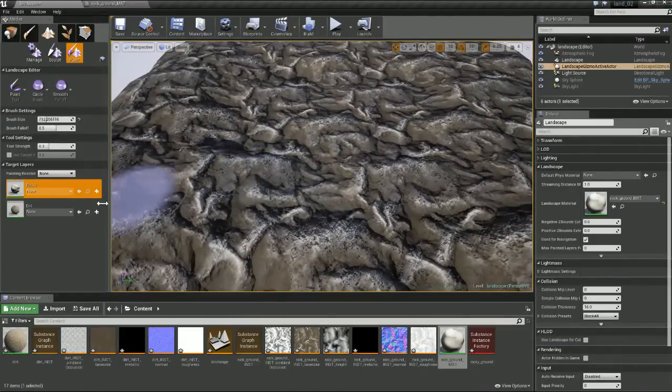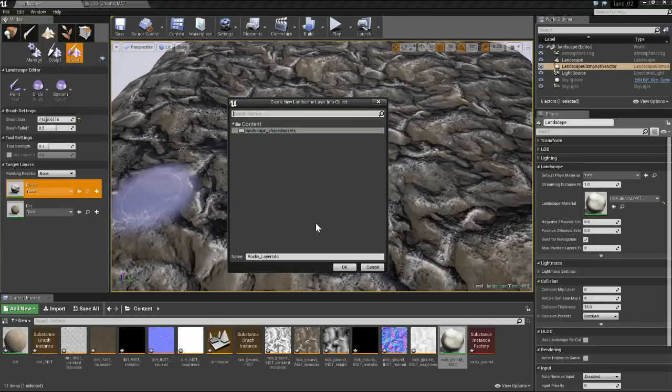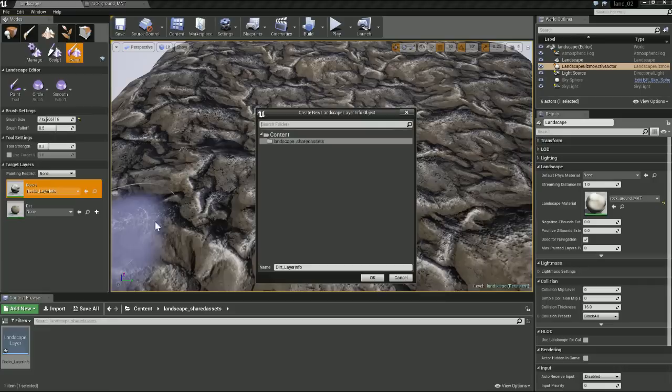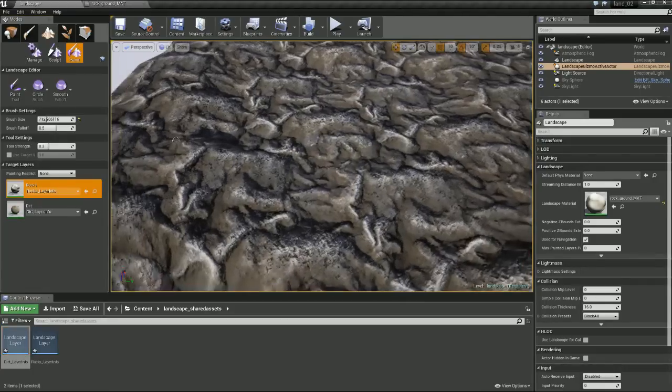Now, the next thing I need to do is I need to come over to each one of these layers, and I need to create some layer info about it. So for this rocks, I'm going to click this little plus button here, and I'm going to choose to create a weight blended layer normal. So we'll do this, and then it's just going to ask me the place where I can save this. I'm just going to put it into the shared assets. That's fine. Same thing here with my dirt layer. So let's create a weight blended layer, and we'll do that and click OK. So now, finally, I have these layers.